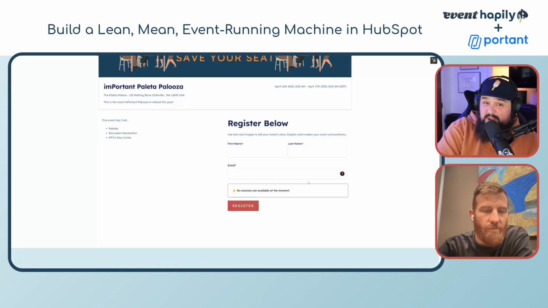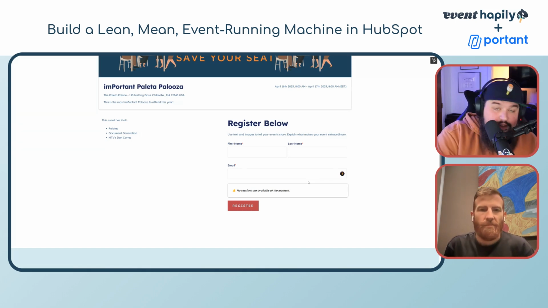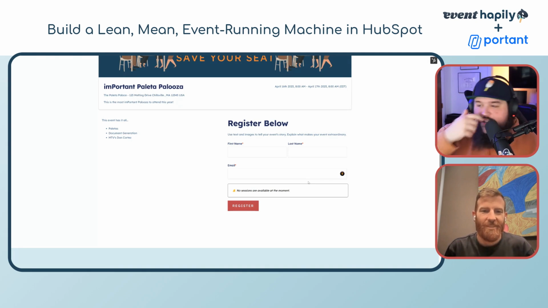You could also send someone off to a wait list if you wanted to do that instead. On top of that, though, you can configure these forms to do multi-person registration. So if you want to sign up you and a friend without having to build a bunch of insane functionality in the background, you can configure it to do that.